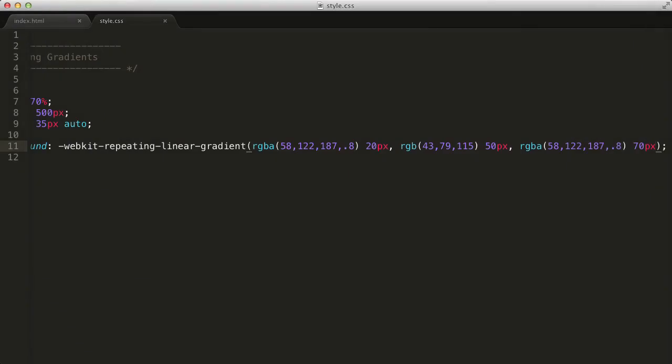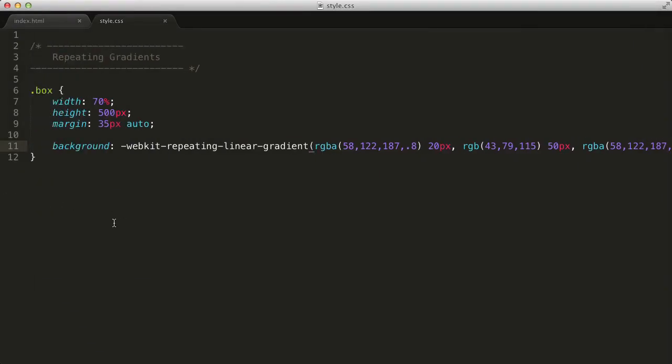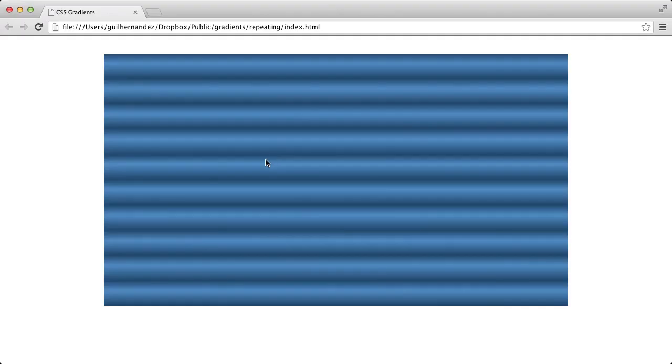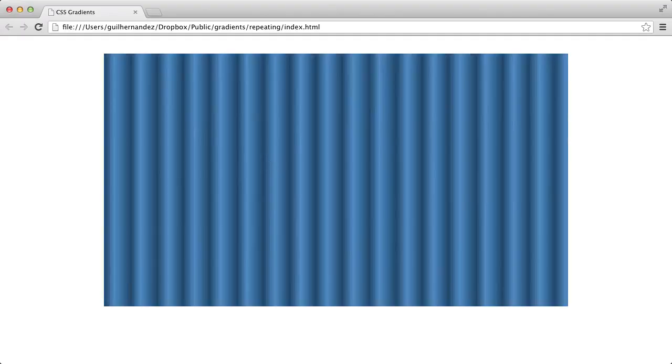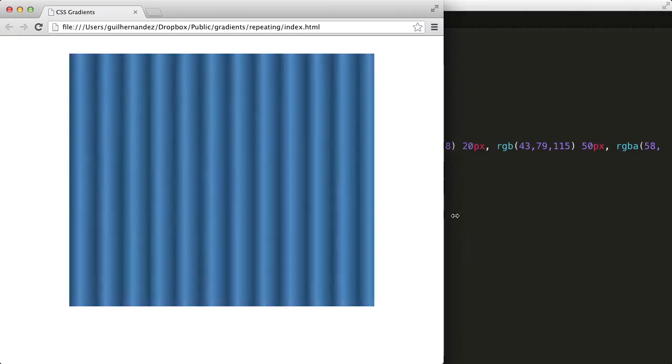Like with non-repeating linear gradients, we can add a directional keyword to change the direction of the repeating gradient. So let's add the keyword left to the beginning here. We'll refresh the browser, and now we see the repeating gradient displayed horizontally.